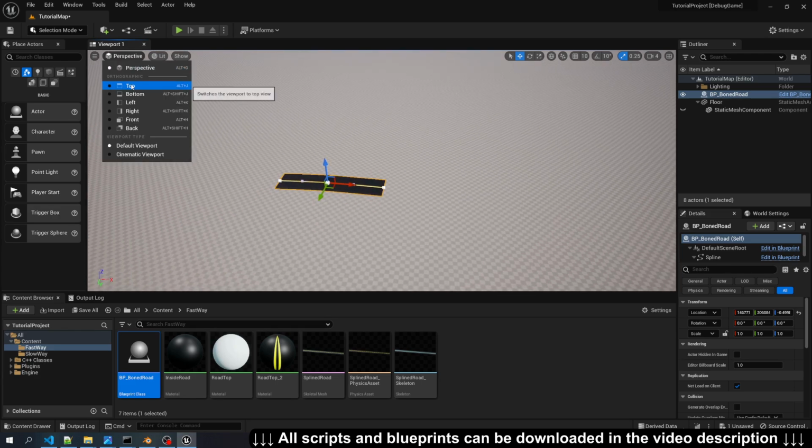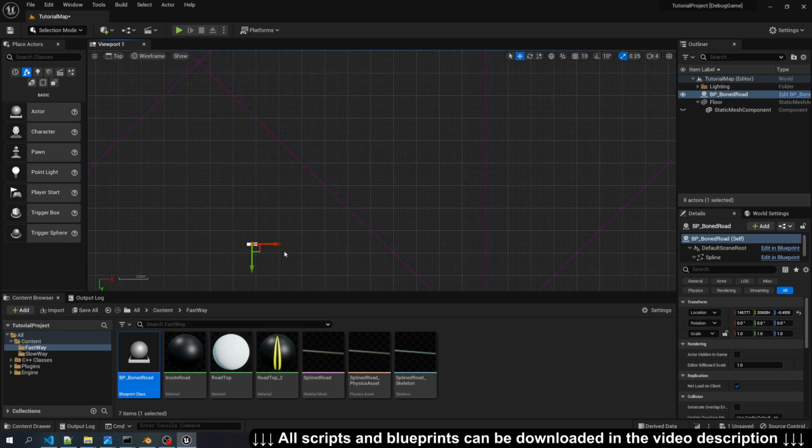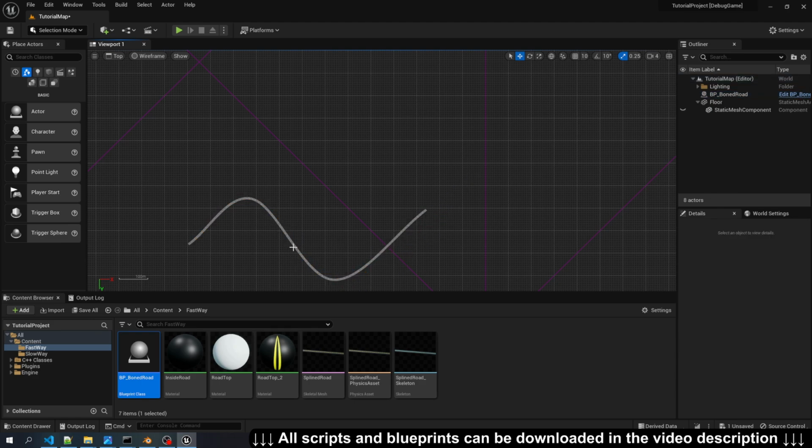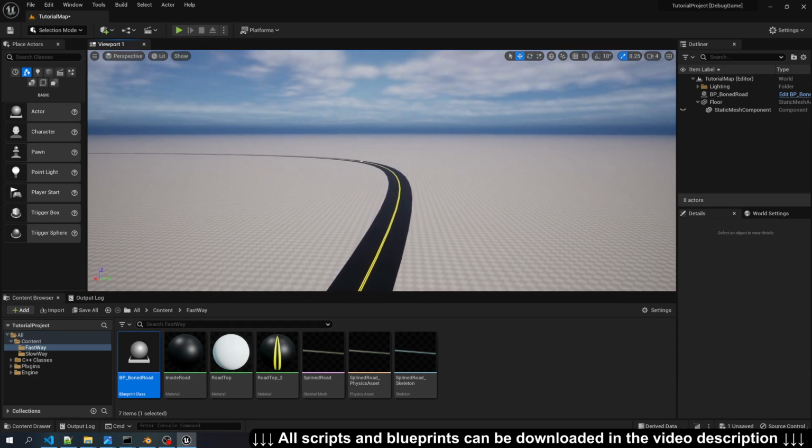And more importantly, if I go to my top perspective again, and I want to create a really long road, see there is no lag at all, and I can just edit the points as I want to. So I can make a similar S-turn that we did at the beginning of this video with the other way of doing this. So we've got a nice S-turn, go back to perspective, and it still looks good.